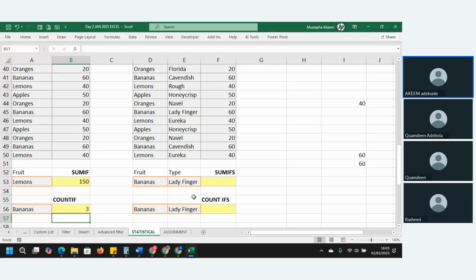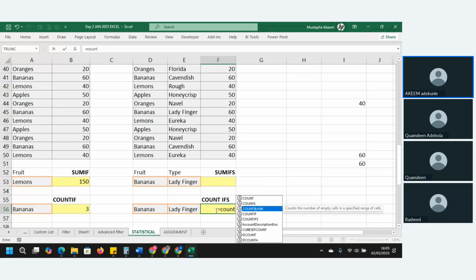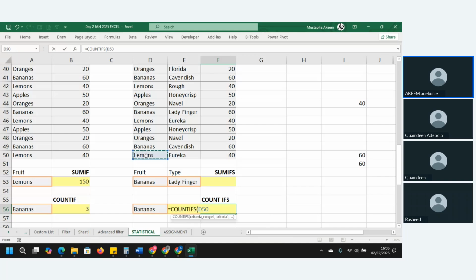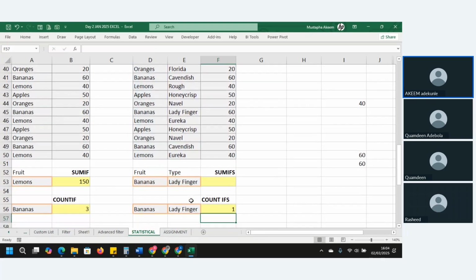The same thing applies to this. Okay, equals COUNTIFS. Criteria range 1, this is range 1. What is the criteria? Banana. Criteria range 2, select it, okay, comma. What is the criteria? Lady finger. That is the only thing you do under COUNTIFS. Hit enter, that is 1. We only have 1 banana lady finger.